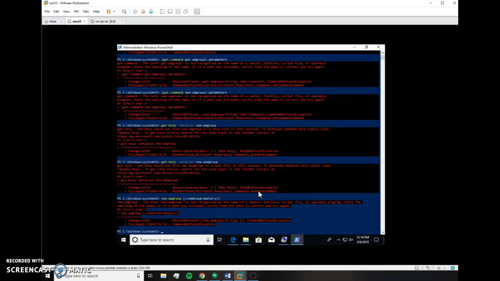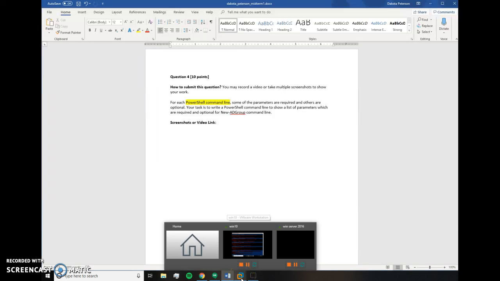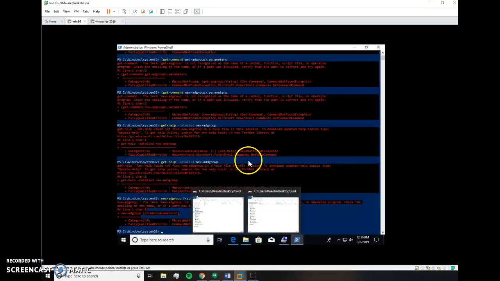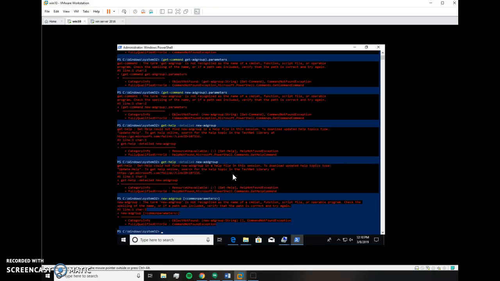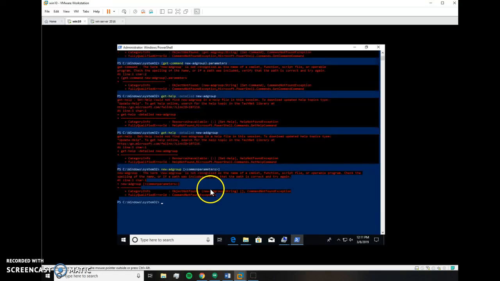This is question number 4 about the PowerShell line for the parameters for the new AD group command line, but I can't get this one to work. So I'm going to show just some of my work here.